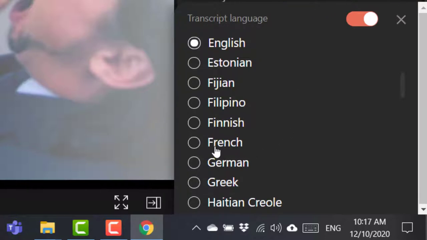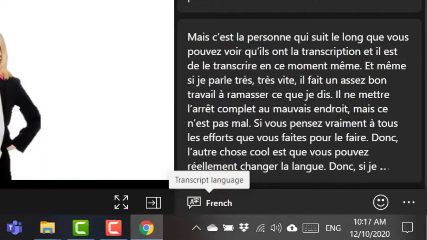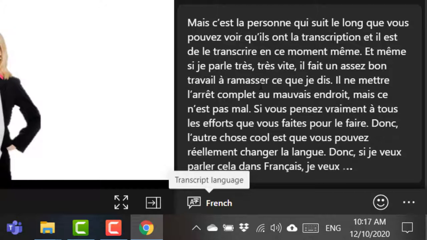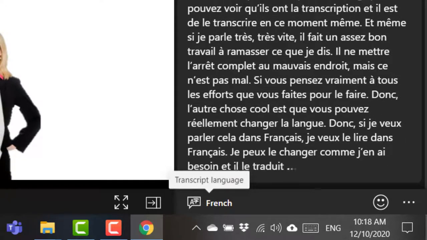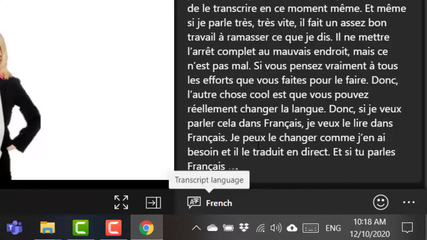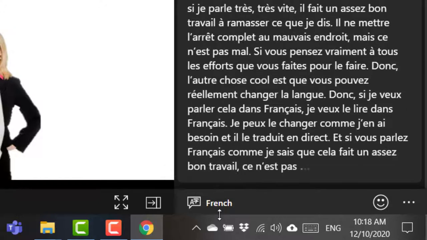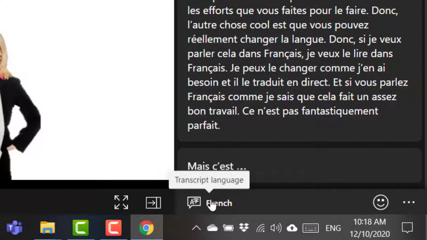So if I want to speak this in French, I want to read it in French, I can change it as I need to, and it translates it live. And if you speak French like I do, you know that this is doing a pretty good job. It's not fantastically perfect, but it's a pretty good job considering how fast I'm speaking.